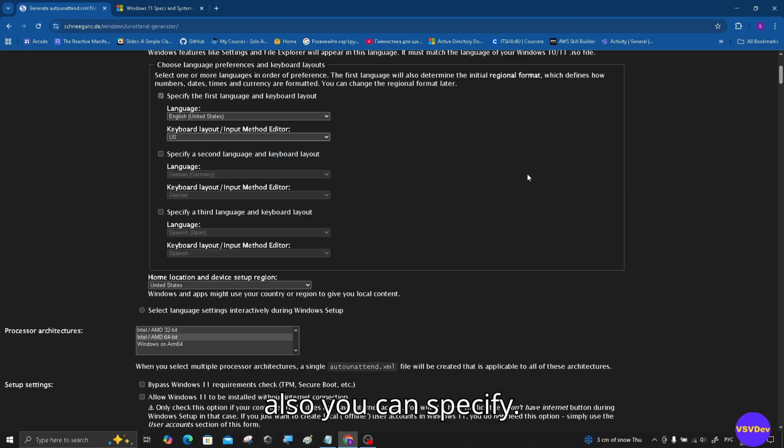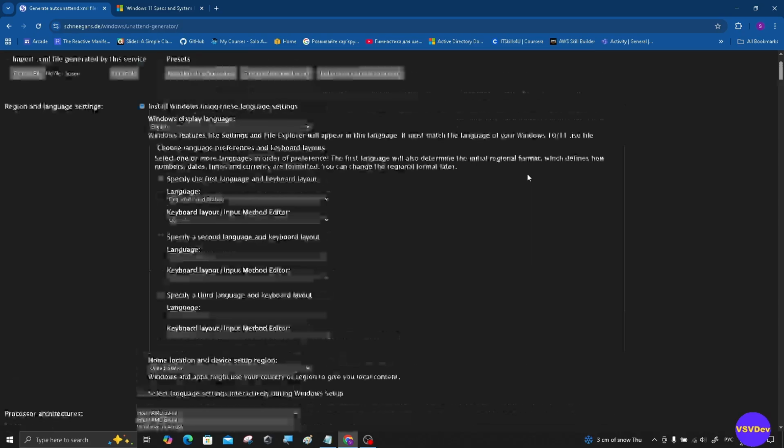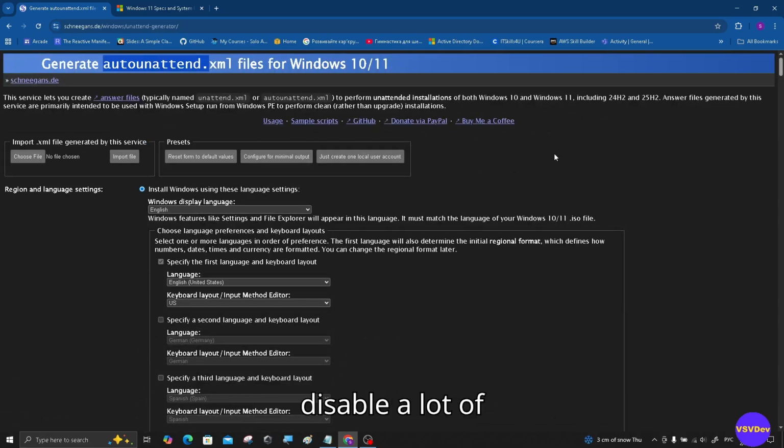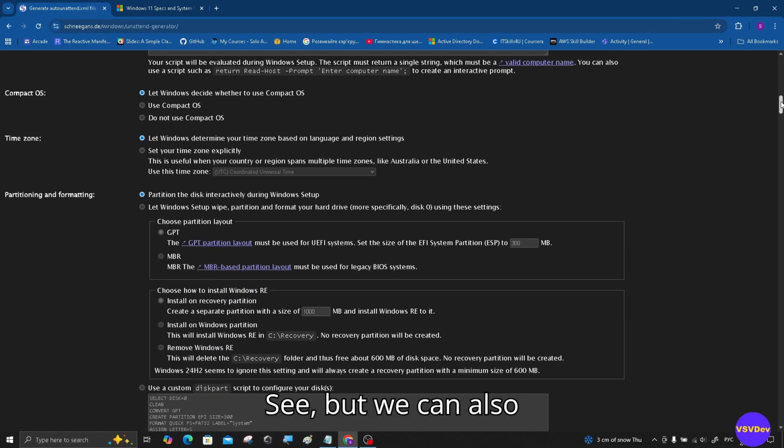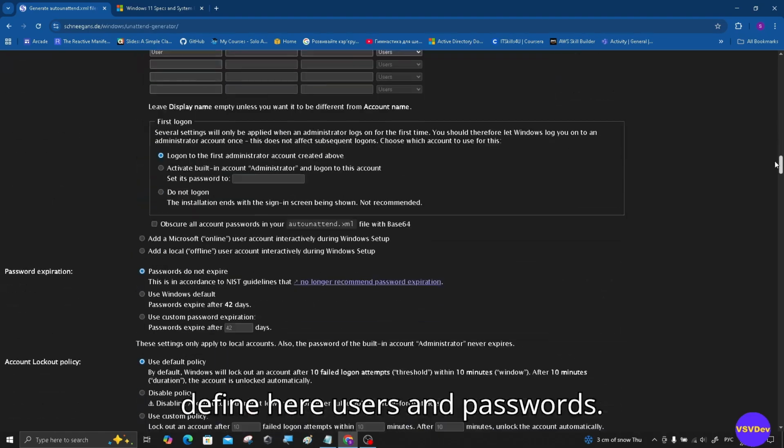But also you can specify the smallest Windows and disable a lot of options that you cannot do when you install using standard options. So that's the most important. So you can install with autounattend. We define options. Then when we install, we don't touch the installation process. We only define some specific cases like a password for the PC, but we can also define users and passwords here.